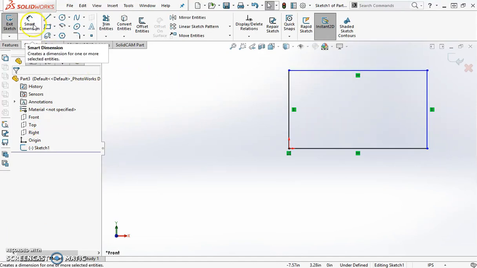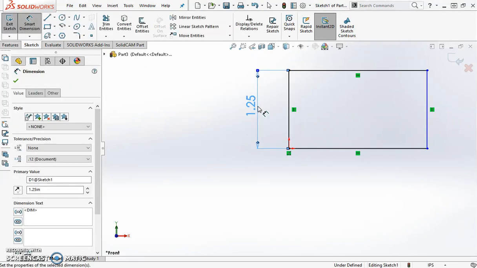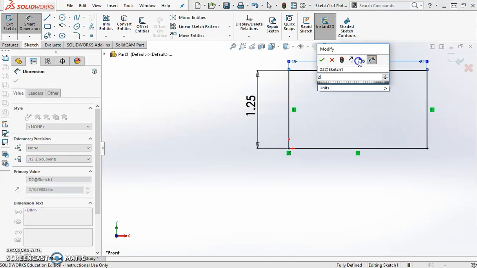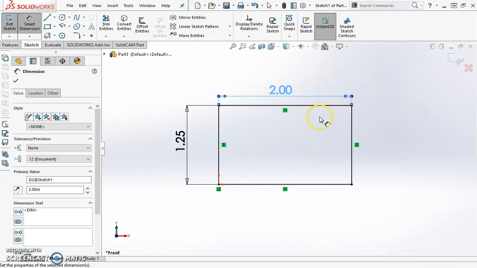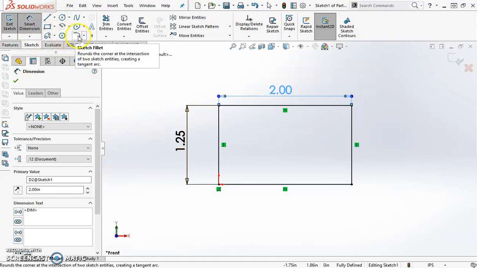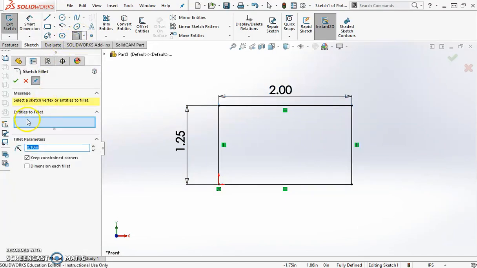Okay, so let's try that again. Smart dimension, click the left line, and let's make this 1¼ tall, so 1.25. And across the top, it says its width is 2 inches. Okay. Now, the Fillet tool on the Sketch tab is bottom row, third one in. So you notice Sketch Fillet rounds the corners. So when you select that, it's asking you for an entity to fillet and a radius or a parameter here.